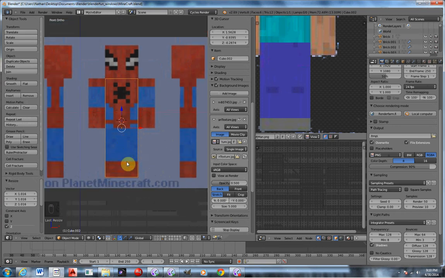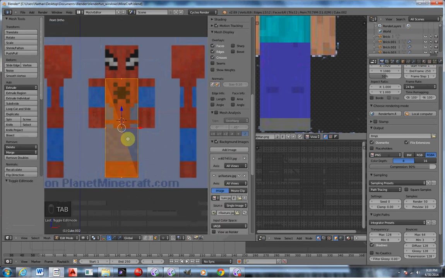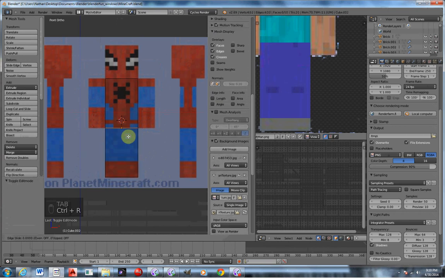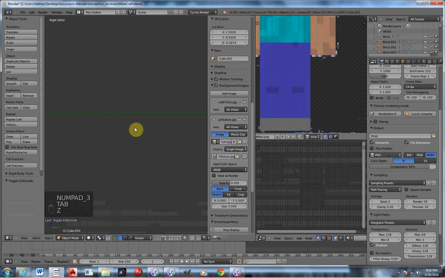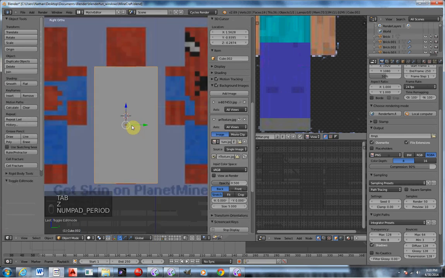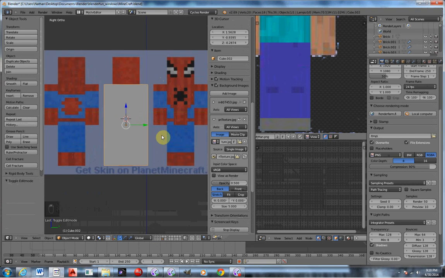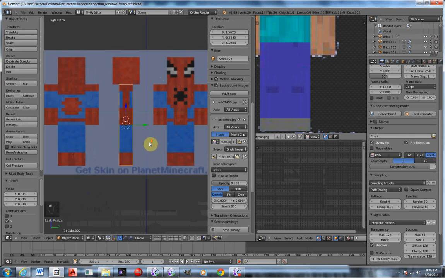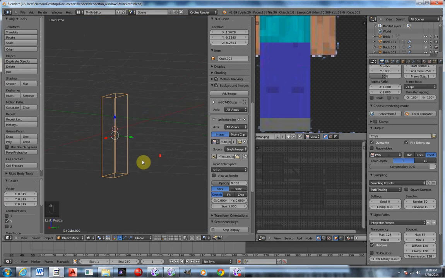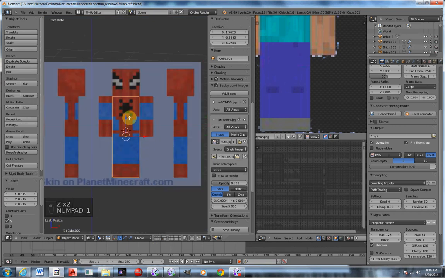And then you're going to want to put a loop cut at his waist and at his knees so he can bend his knees, and where you want to start making his arms. So I kind of want his arm right there. And then we're going to push 3 on your number pad to go into the side view, and push the period to zoom into it. And then we're going to scale down the Y, and now we have his basic body figure.